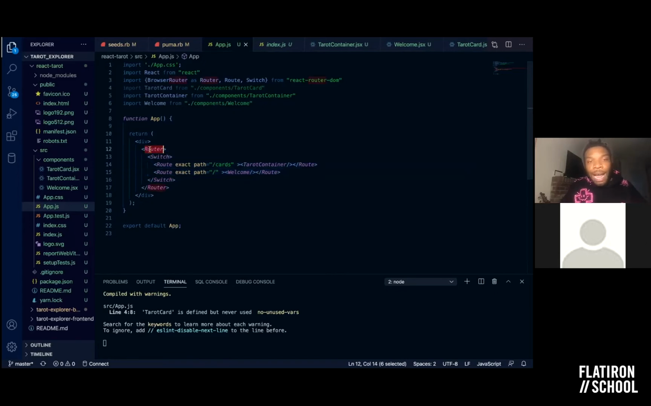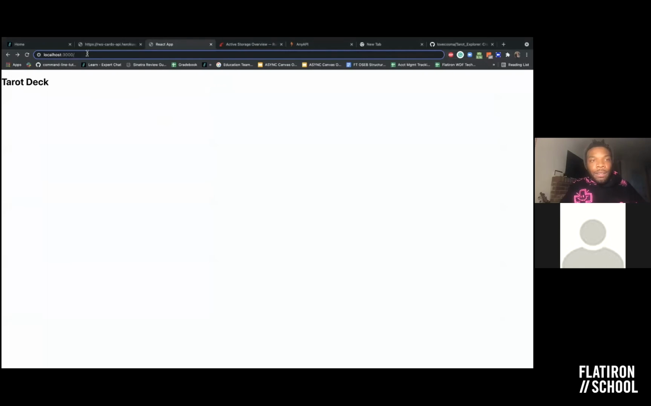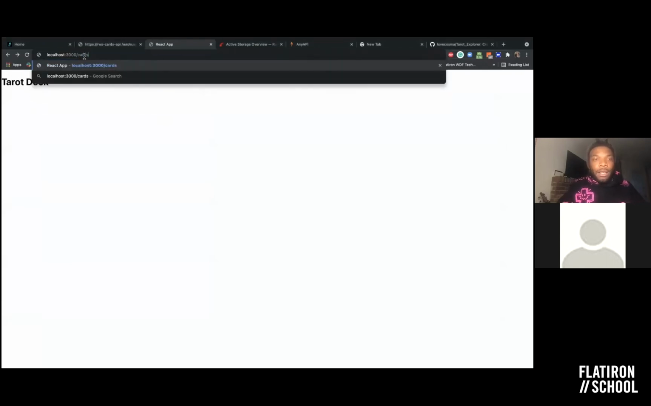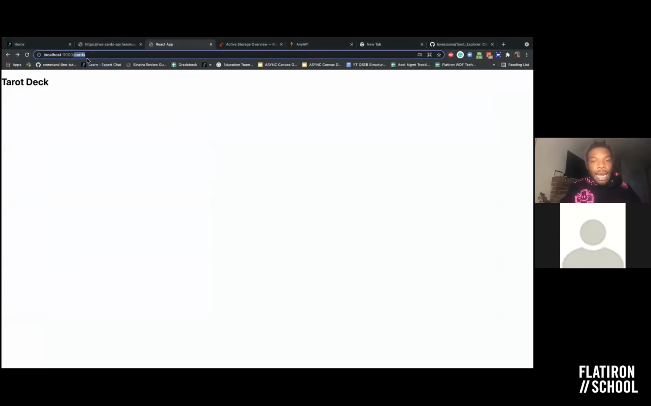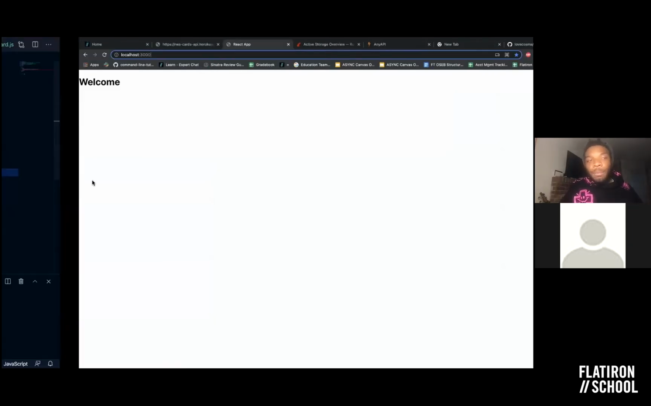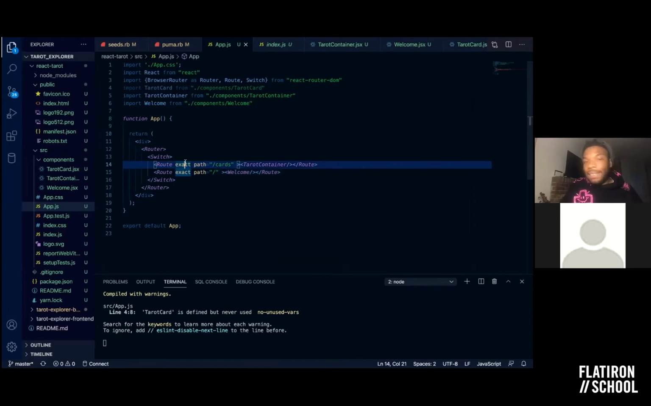Now, because our router is set up and our switch is switching between the routes, and we have exact in front of here to make sure it's rendering the correct thing, when I go to my route, I can go to the deck. And if I go to the root route, it'll show Welcome. And I can add any more routes that I want. But this is the very beginning of what we need to do to just have an application.